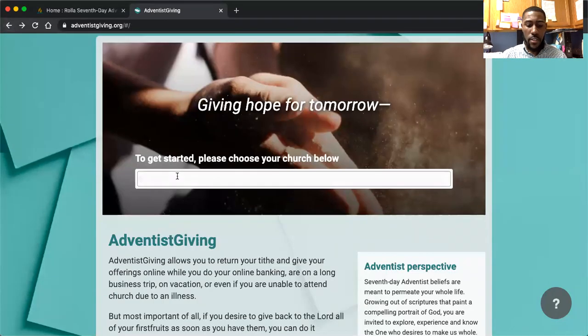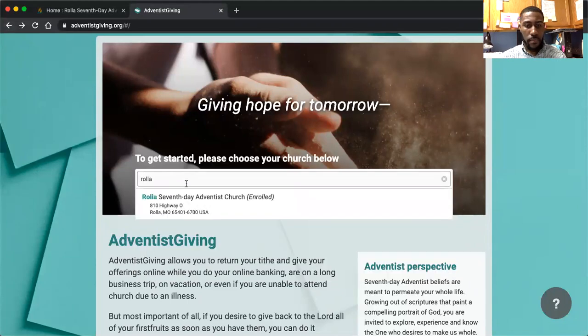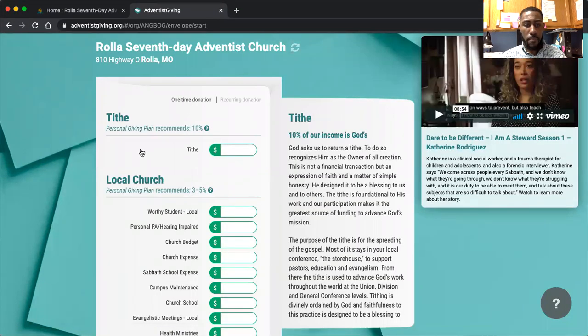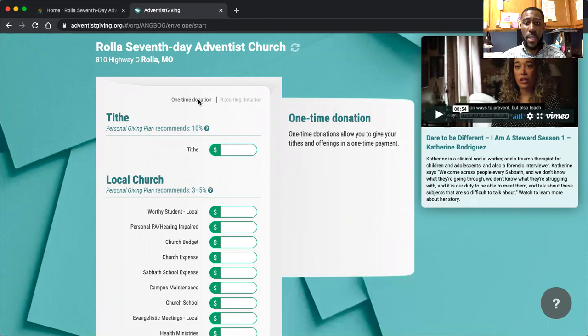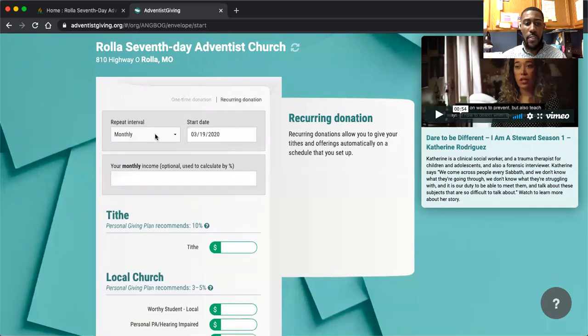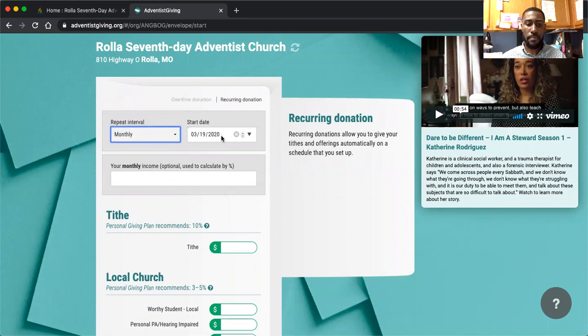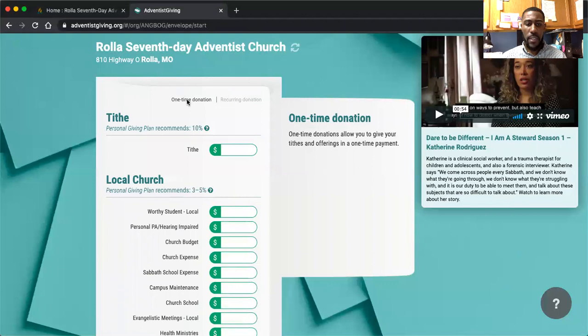Going back to this page, we're going to type in Raleigh, which again is enrolled in online giving. And once I click on that, it will bring me to a virtual tithe envelope. You have the option here of giving a one-time donation, or you can click on recurring donation, and you can specify the interval at which you'd like to give, as well as a start date for that recurring donation to begin. But to make things simple, I'm going to click one-time donation.